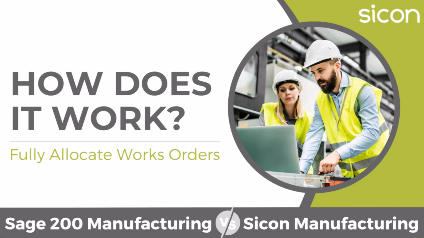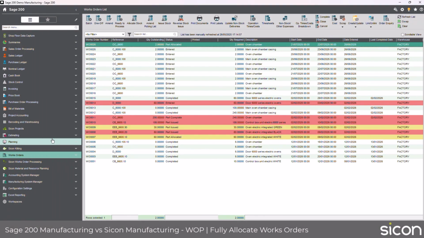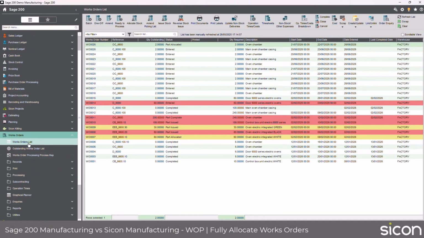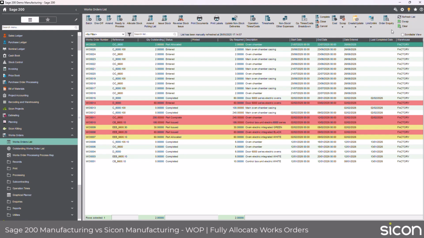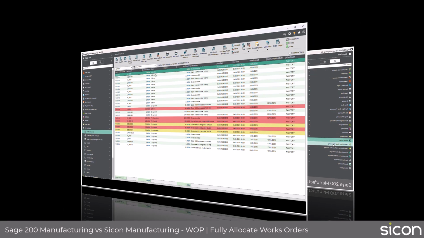Allocating works orders in Sage 200 Manufacturing compared to Sicon Manufacturing. Within the works orders module and works order list, we're highlighting our works order and selecting allocate stock. In this case we're going to allocate as much as possible to all lines. Select OK. If we refresh our list, we can see the works orders move to allocated.